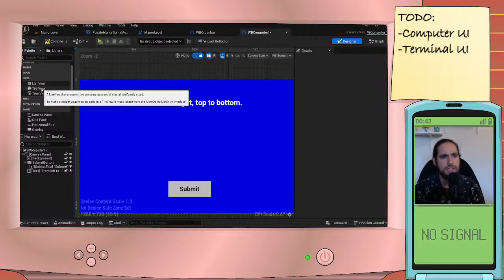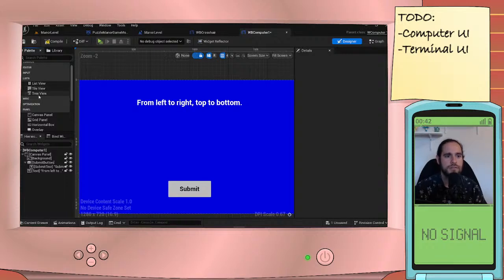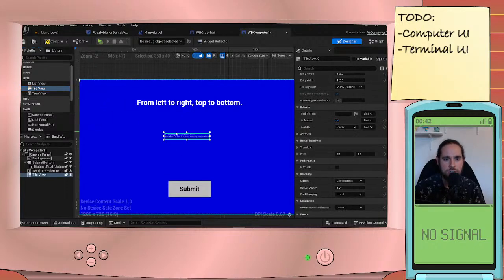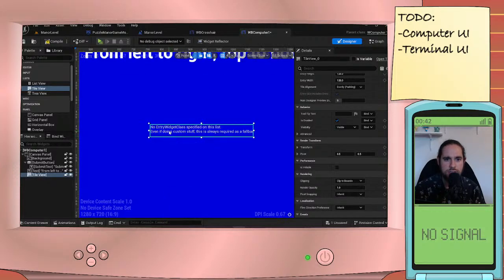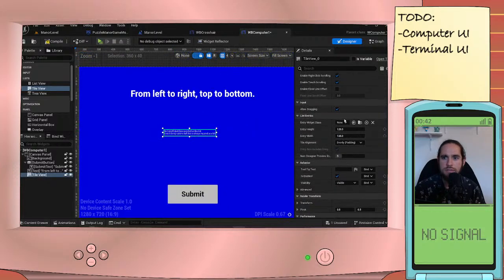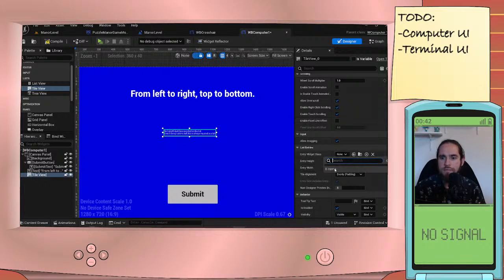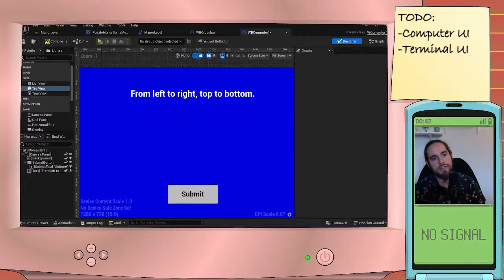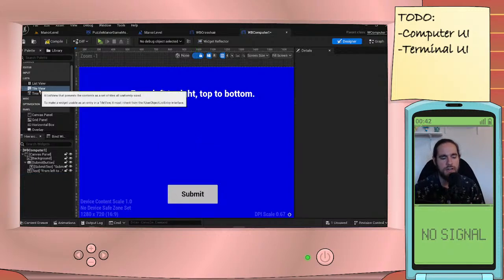Tile view. A list view that presents the content as a set of tiles all uniformly sized. And a tree view. List view, but can be displayed as a hierarchical tree of elements. Okay. Tile view could be interesting. Right. Okay. But I can't even test because they don't have a default thing for tile view. Because tile view could be interesting.